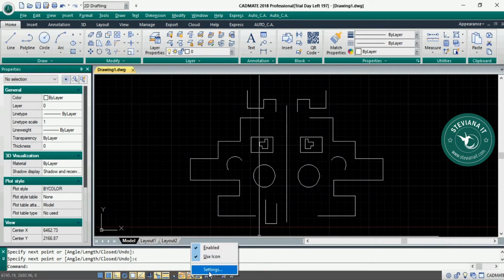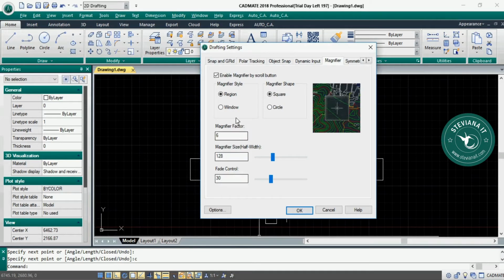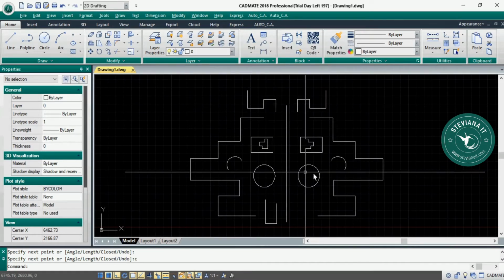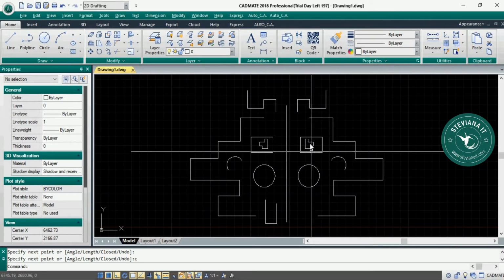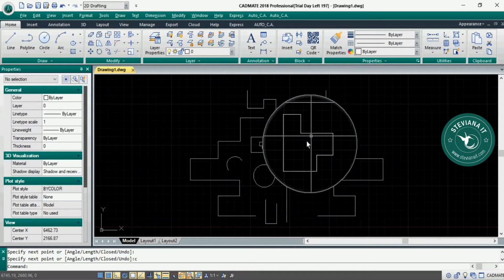You can change the magnifier style and shape from the settings. Magnifier is more often used to quickly zoom into some objects which are not visible clearly by using a single click.